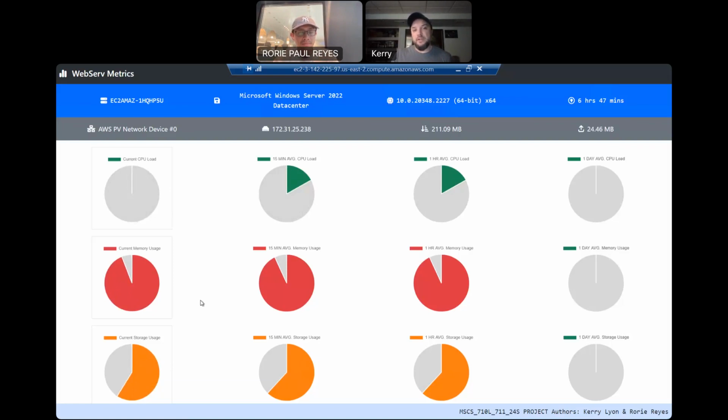So this front end is using JavaScript to communicate with the back end, and the APIs are written in PHP. And then we used a PHP library called PHP sysinfo to grab whatever metrics we wanted from the server. The idea was to have WebServ metrics act as a quick app for an admin, like a web admin, to see the status of the server that their website was running on.